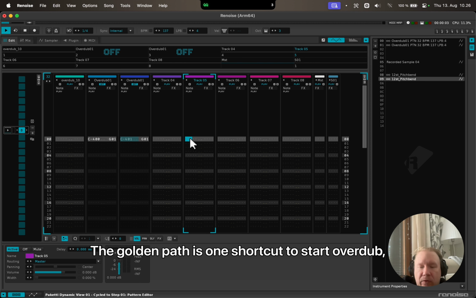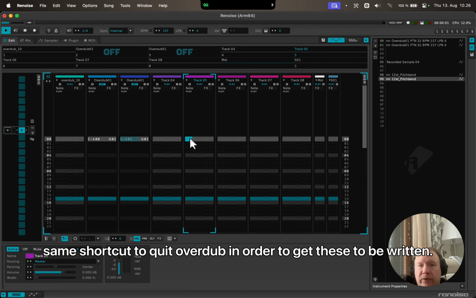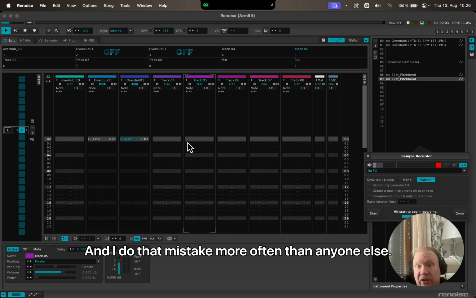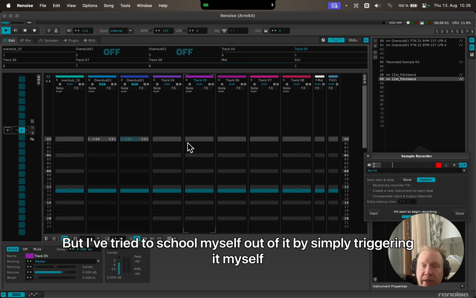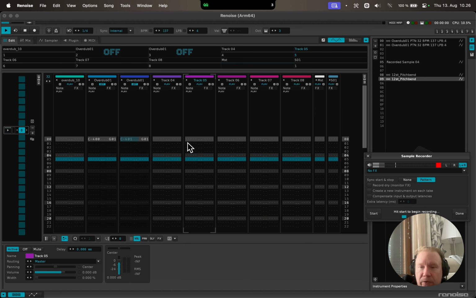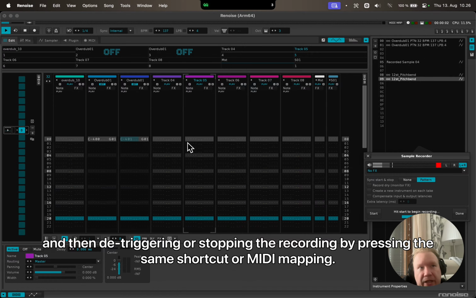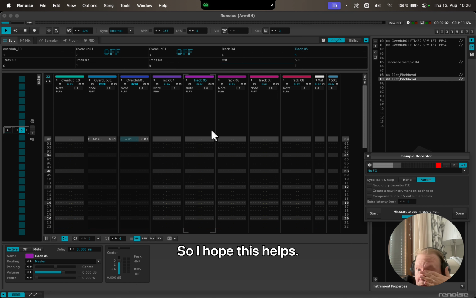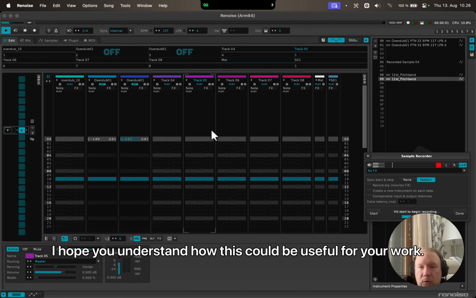The golden path is one shortcut to start Overdub, and the same shortcut to quit Overdub in order to get these to be written. And I make that mistake more often than anyone else, but I've tried to school myself out of it by simply triggering it myself with a shortcut or with a MIDI button, and then de-triggering or stopping the recording by pressing the same shortcut or MIDI mapping or menu entry. So I hope this helps. I hope you understand how this could be useful for your work.